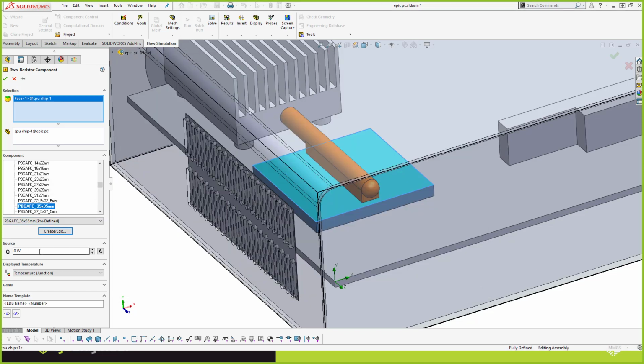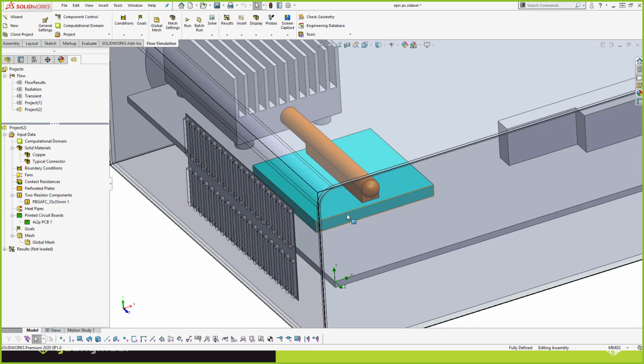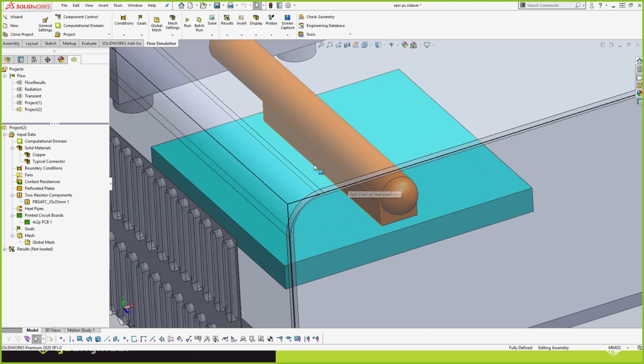I'll key in 12 watts for the overall heat generation rate. Okay, so that tells it it's got a pretty big thermal resistance going down to the board, and the board itself is a pretty big resistor as well, so probably more heat's going to go up, I'm hoping, through this channel. But we also have a thermal interface material we need to put on here. That's going to be through a contact resistance.